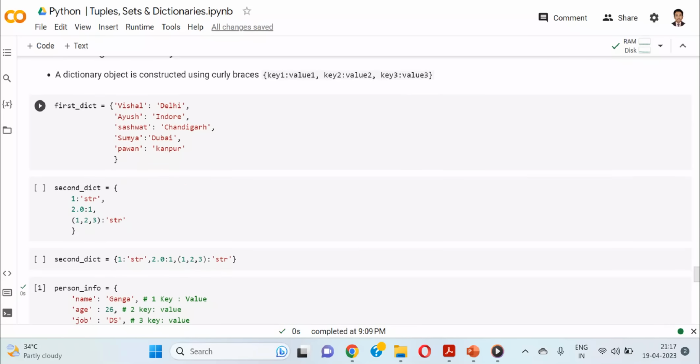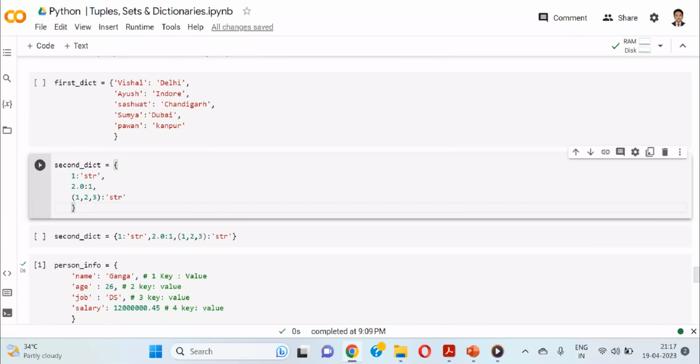Similarly, here I am creating another dictionary, second_dict. Here you can see this is a key. A key may be anything, any data type. Here this is a key and its value. Here this is a key and its value. 2.0 is a key and its value is 1. Here 1, 2, 3 is a key and its value is str.